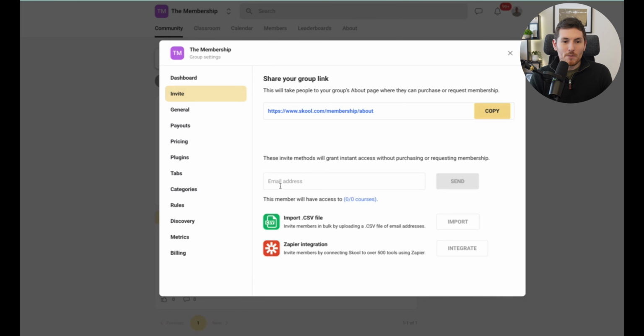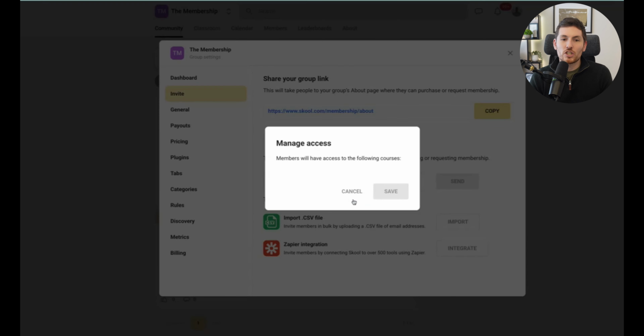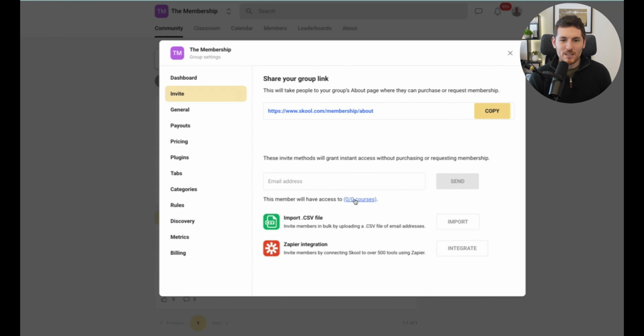You can also send people invitations here by inserting their email address, and you can then choose from this which courses they'll have access to, and you'll see check boxes here once you have courses published. Of course, at the moment, I haven't published the course, so I can't see that, but you'll be able to click send, and you can import CSV files. If you're transferring over from another platform, like Teachable or Kajabi or whatever, you can import a CSV file, a spreadsheet with those email addresses in there and import them across. And then we can integrate Zapier as well, which has some uses later on, which we won't go into just now. The next is general.